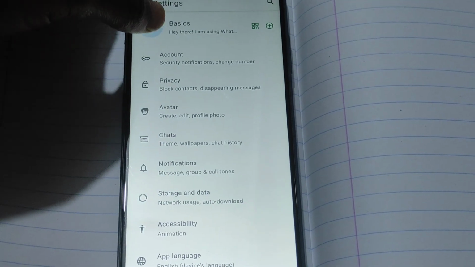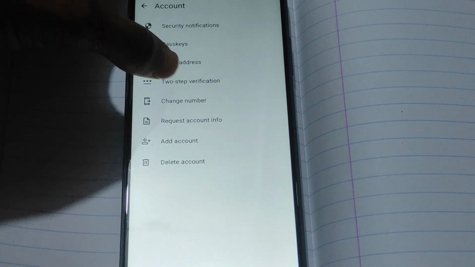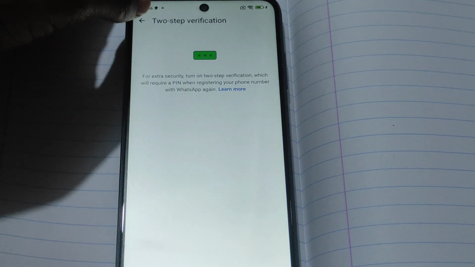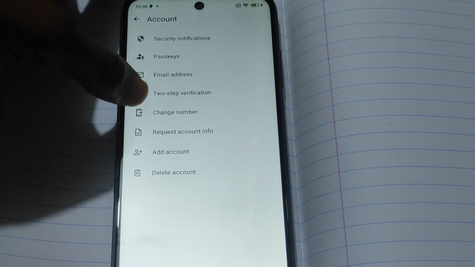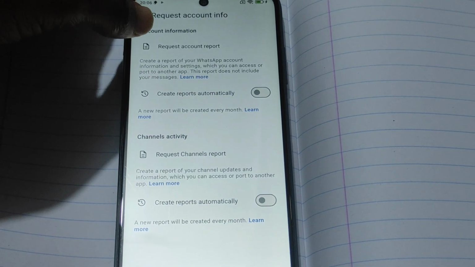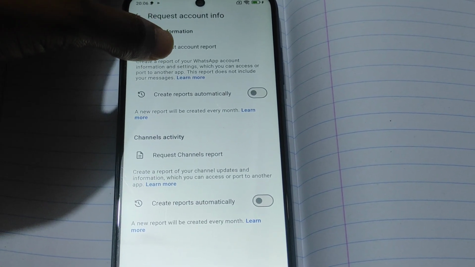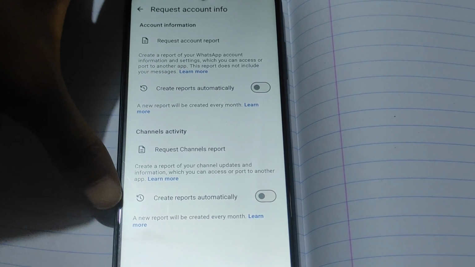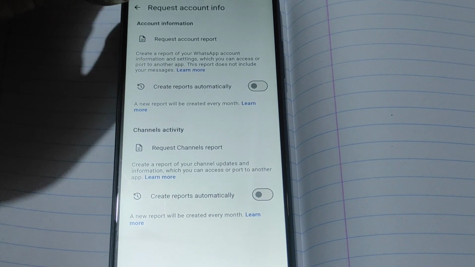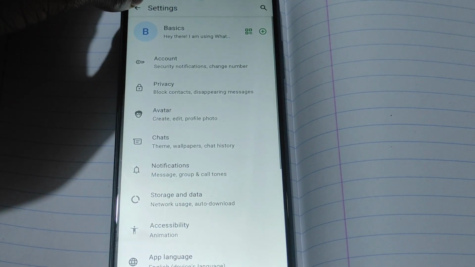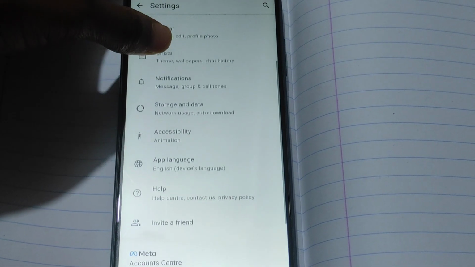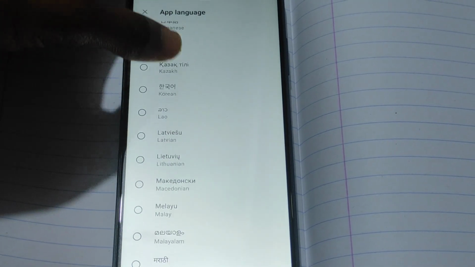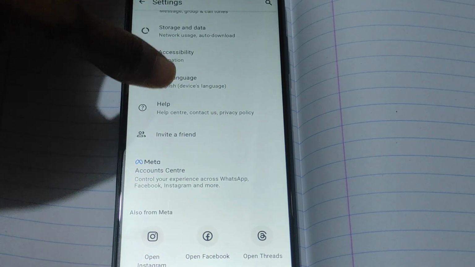And the next one we have to check is app language. Okay, sorry, let's do this one first. To set up your two-factor authentication, click on accounts and click on two-step verification. And to request account info, you can also do this. So they'll send you a report on your account and stuff. These ones are for the people that want to go the extra mile with WhatsApp, where it's not really urgent. So if you want to change the language on your app, you click on app language and select your native language for easy usage on WhatsApp.